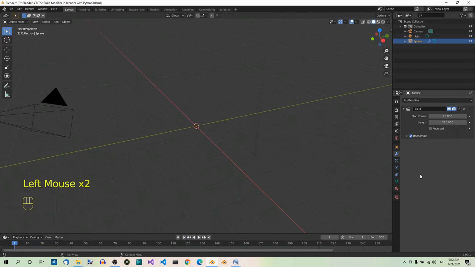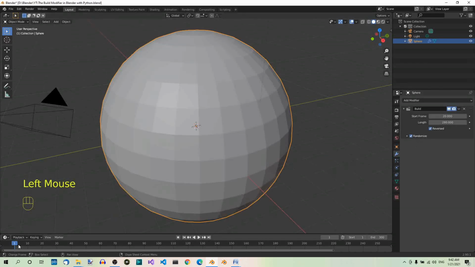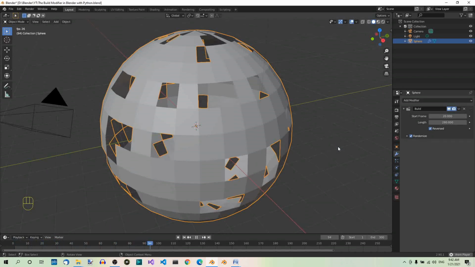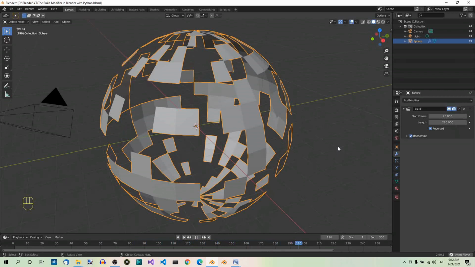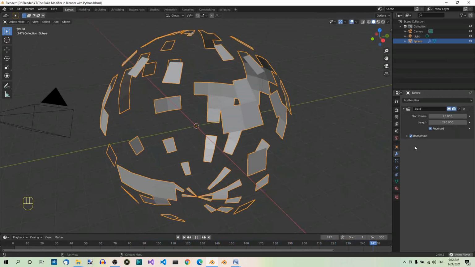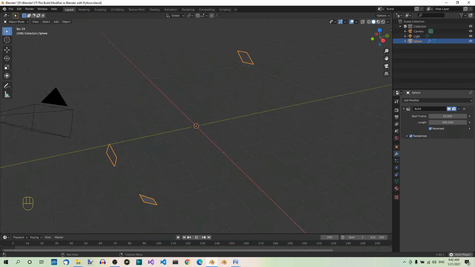Step 4. Deconstruct the mesh. You can also deconstruct a mesh instead of building it. To do that, check the reversed checkbox over here. Now go back to frame 1 and hit play. This time the mesh will be complete at the beginning, and then the faces will disappear in a random order, assuming you didn't uncheck randomize over here.